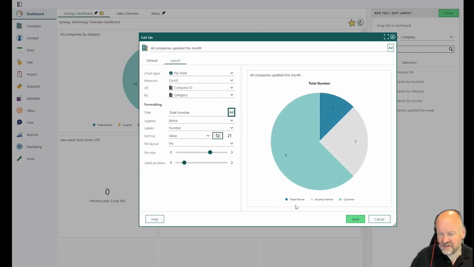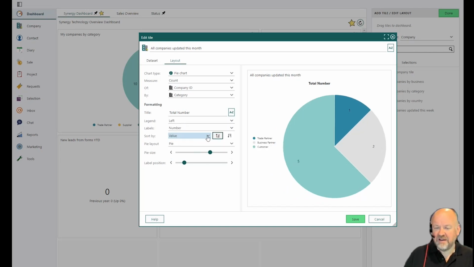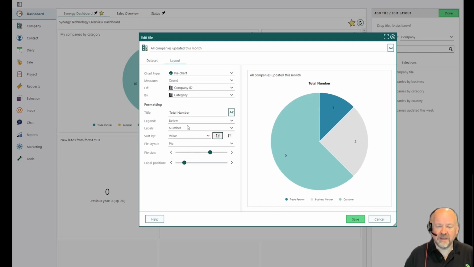I can have a legend. You can see the legend at the bottom here. I could decide not to have a legend and switch it off. I could decide to have a legend to the left or the right or the bottom or the top. So I'm just going to put that where it was, so below.